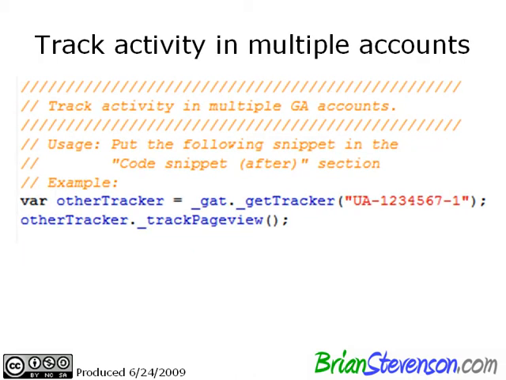Now here is the only example that I have for using the code snippet after section. Everything we just did before was the code snippet before, and what we're talking about now is that other box for code snippet after. And the only practical reason I can think of would be to track activity in multiple Google Analytics accounts. So what you would do is in that box you would put in some JavaScript to create another tracker, and then reference that other tracker and execute the _trackPageview function. And what that would do is not only would it be recorded in your primary Google Analytics account, but you can also track that page view in another Google Analytics account.